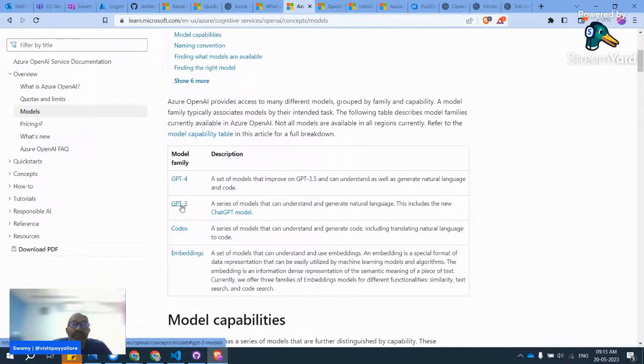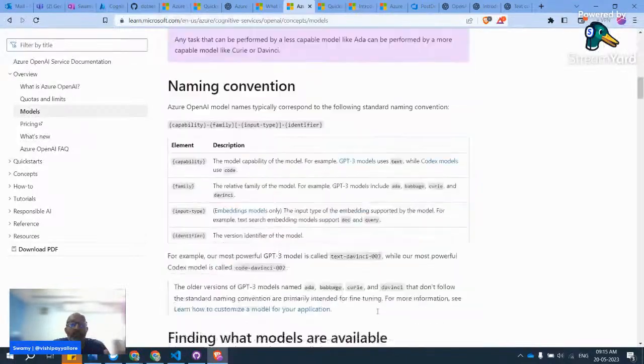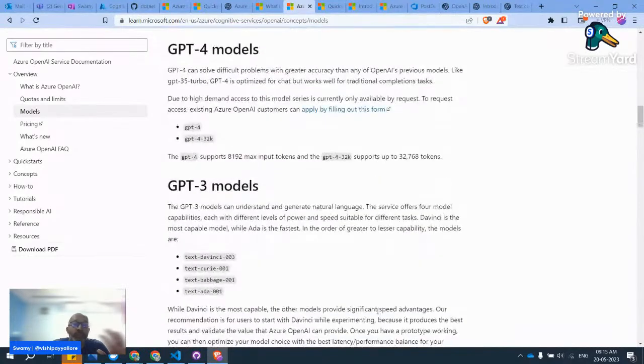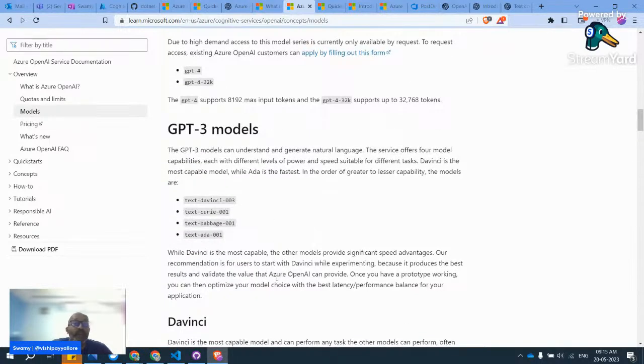generative pre-trained models 3, a series of models that can understand and generate natural language. We'll see some of the examples, and we'll come back to other things like creating images and generating code. We'll do all these things, but let's take baby steps to learn a few things. The generative pre-trained models 3 has this text DaVinci 3. This is what we will focus on today.